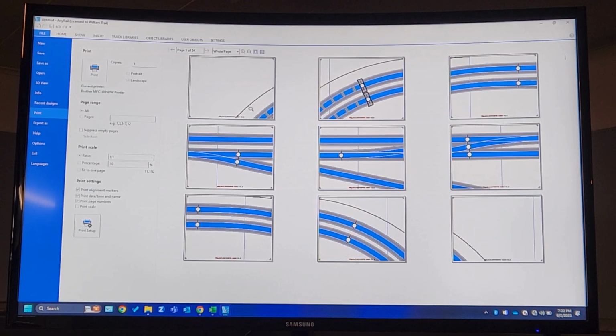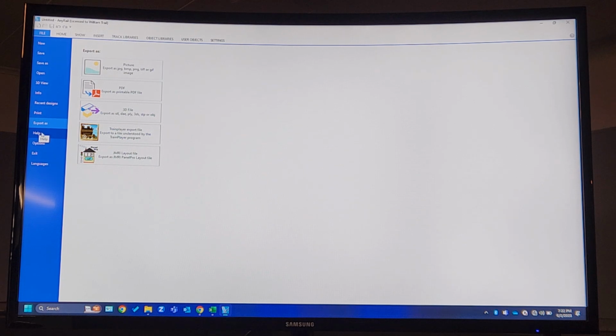That said, I think someone earlier mentioned the ability to export this as either a picture or a PDF file. You can export it to the Train Player game and actually run trains on your layout in virtual space. Or you can even use this with JMRI and send it to Panel Pro and create a panel for your layout, so all the turnouts can be documented, and you can build it right into your JMRI on your layout with your DCC system.